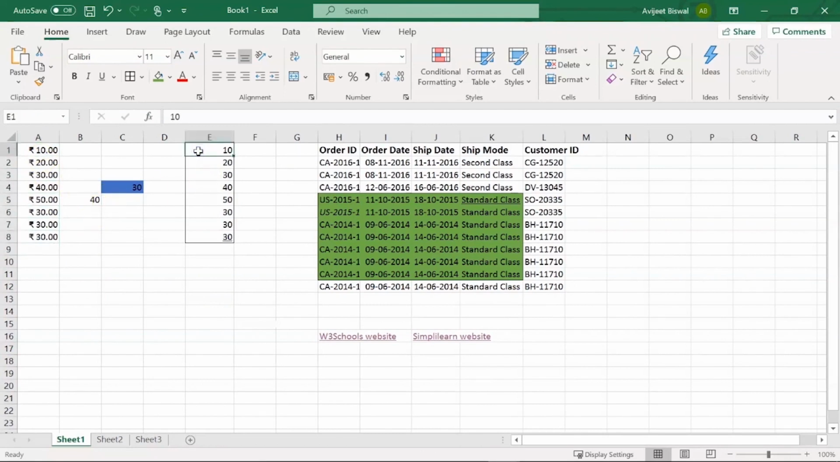Similarly, if you want to convert a particular cell value, say 0.3, into percentage, you can use Ctrl Shift and the percentage symbol. So it has converted into 30%. Suppose it's 0.6, and on this if I select Ctrl Shift percentage, it has converted into 60%.